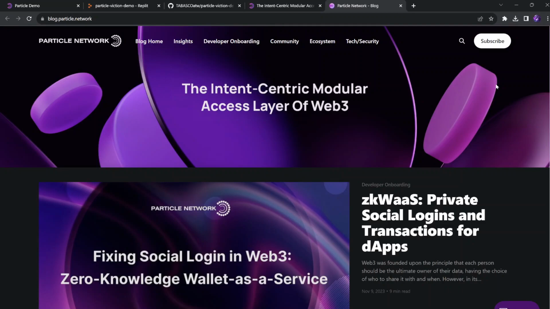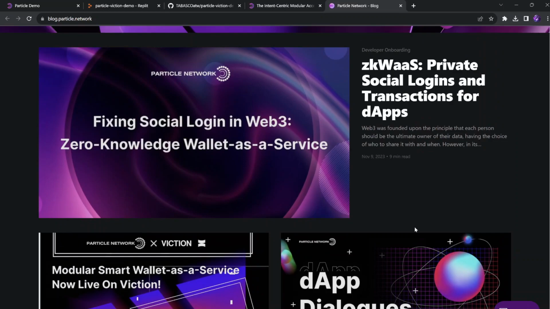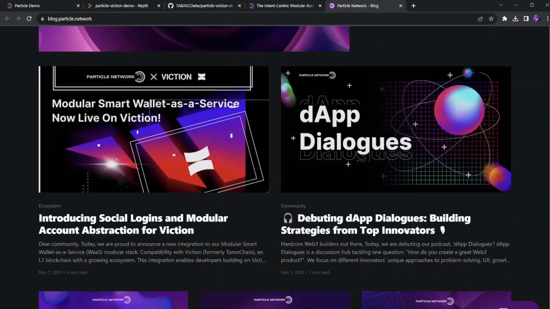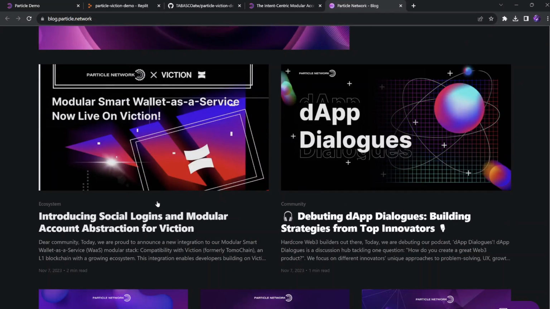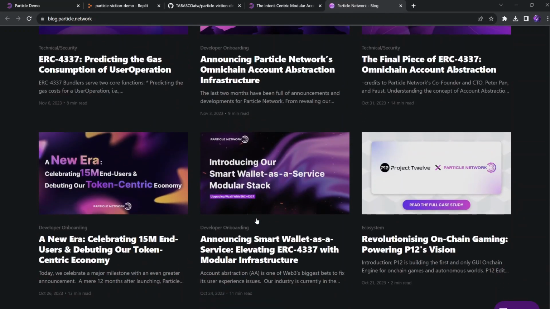So you can learn more about these different technologies at blog.particle.network, where we have articles on WAAS, which is, like I mentioned, our method for confidential login and transactions. Of course, we have our announcement for our smart wallet as a service integration with Viction, some deep dives into omnichain account abstraction, and so on.